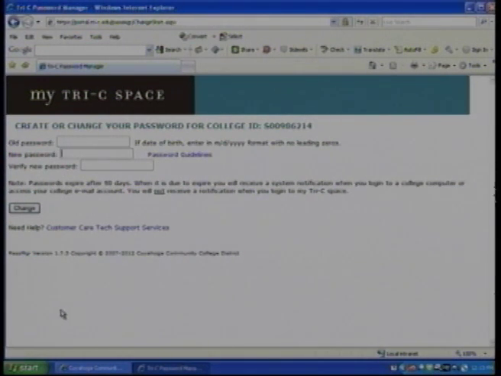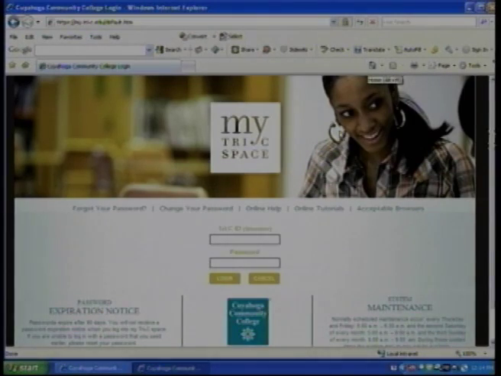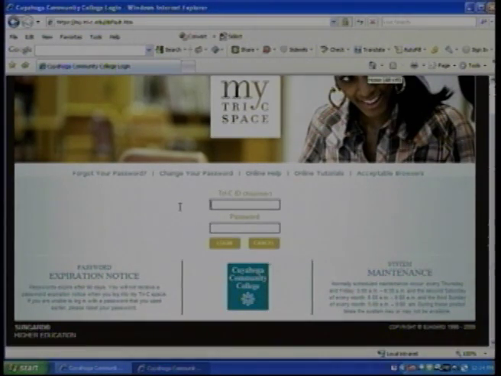I'm not going to do that now because I want to be able to show you how to log in. So I'm going to backspace here. Let me go back here, and I'm going to log on to My TriC space. If you're a returning user, you know that you enter your TriC ID. It does not matter if the S is capitalized, and the 2 letters next to it, or the 2 digits, are typically zeros. And then you'll go ahead and type in your password.